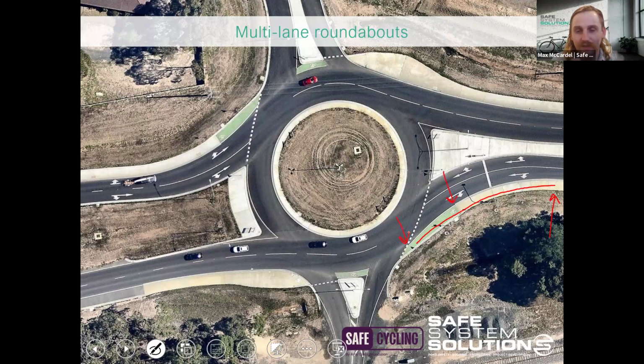The first thing that draws my attention is, as you're getting closer to the hold line, can you see that the bicycle facility is actually getting narrowed? It gets smaller, which is not a great thing to be doing. You want to maintain that width there. You don't want to be squeezing riders as they're approaching a conflict point.